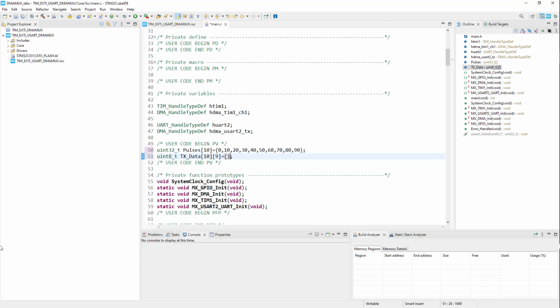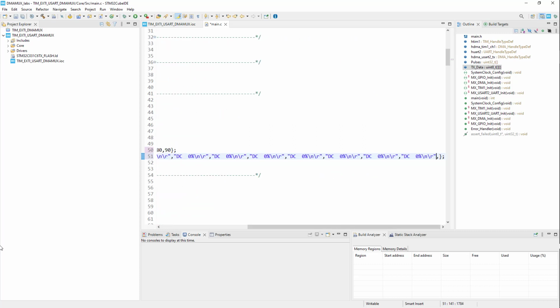And now we need to specify the first row, and then we will use the copy paste. So we can send something like this: DC 0%, and then new line, carriage return. And then we need to copy it 9 times, in fact. 1, 2, 3, 4, 5, 6, 7, 8, 9. And just change this one space into the proper value of the duty cycle.